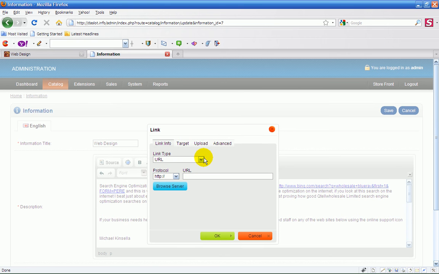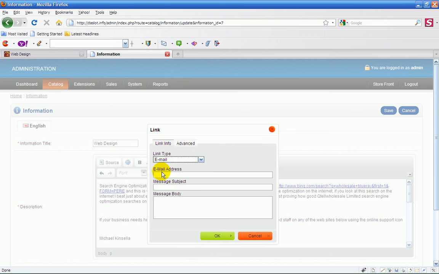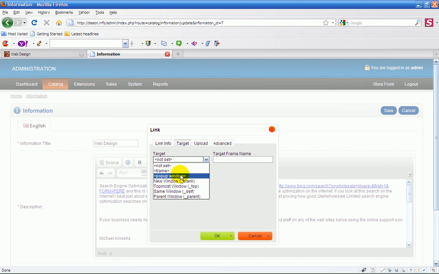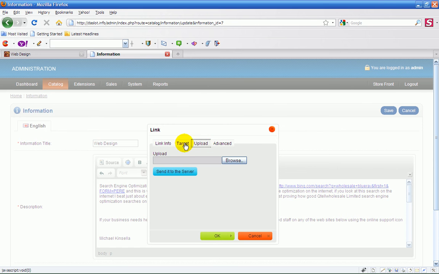Now, URL, or you can make it an email address. So there you go, you can make it an email address, or you can contact here or whatever it is, but I'm just going to do a URL, www.daslot.info. Now the target, the best way to do this, if you're using Firefox, is target underscore blank, so a new window, and that's it. I don't use the upload or advanced, but that's all you need to do.